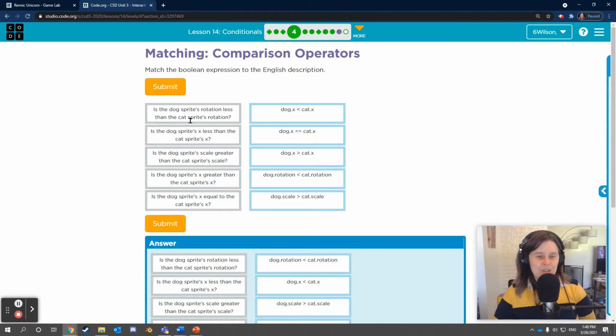All right, so the first one says, is the dog sprite's rotation less than the cat sprite's rotation? Okay, so looking at these, do we see one that says rotation? Yeah, absolutely we do. So this is the right place for this, because dog sprite rotation is less than cat sprite rotation. Okay, and then you'll keep going like that, remembering that this sign means greater than, and this one means less than.